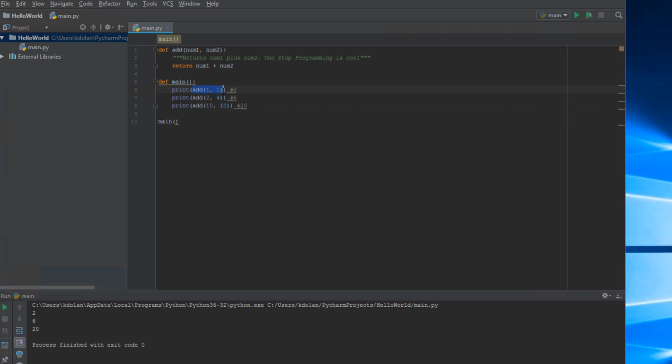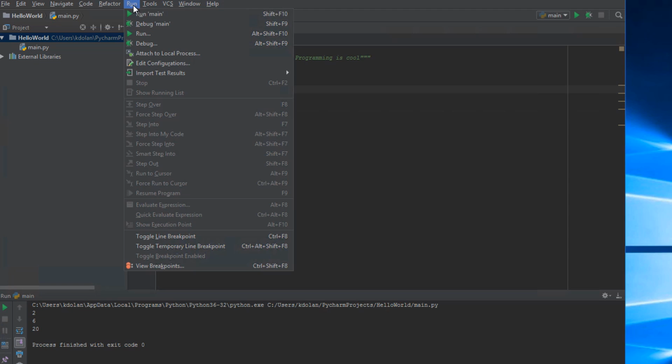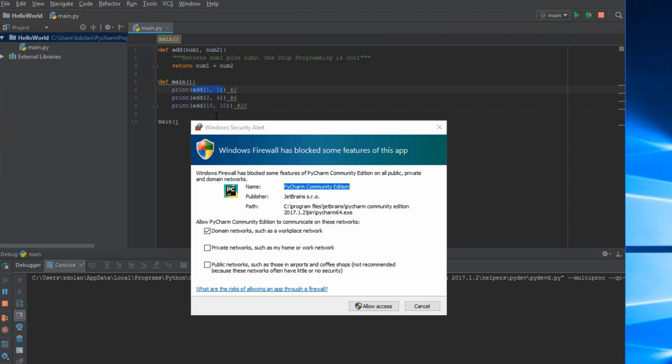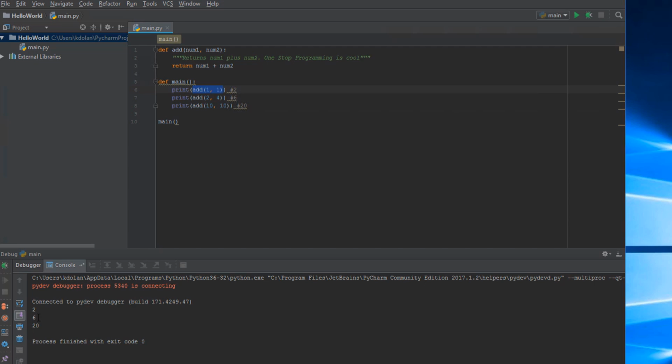What is this really doing if we were to step through it? Well, let's actually step through it. So if we go to Run, Debug, we can actually step through this program. If this pops up, we can allow the access there. It didn't actually do anything different, but that's because we didn't use a breakpoint.